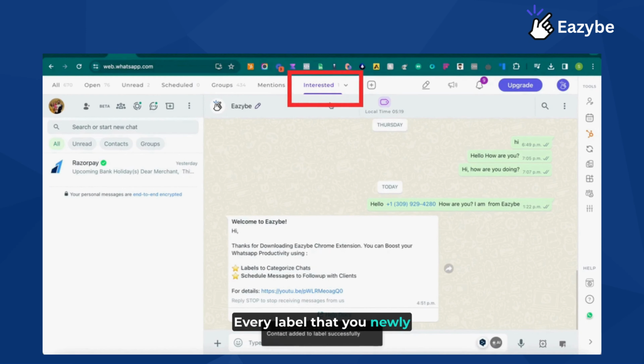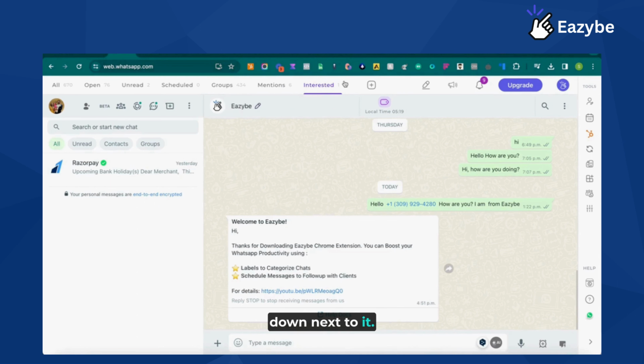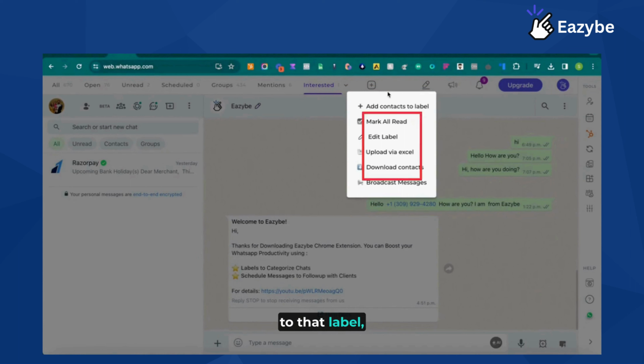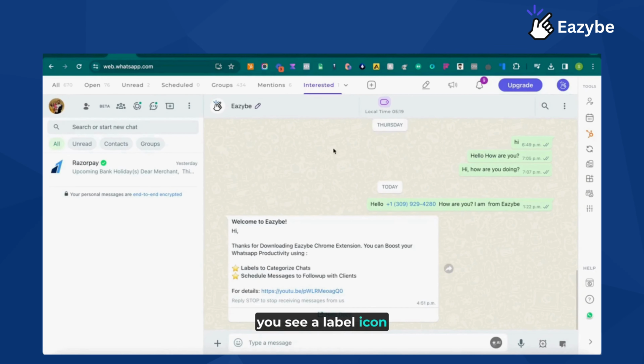Every label that you newly create has a small drop-down next to it. Clicking on the drop-down, you can see the options available which correspond to that label, such as add contact to label, mark as read, edit. These are self-explanatory.